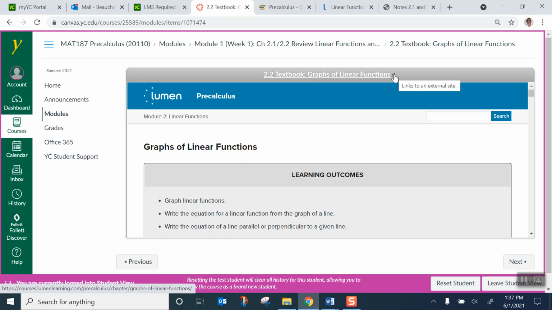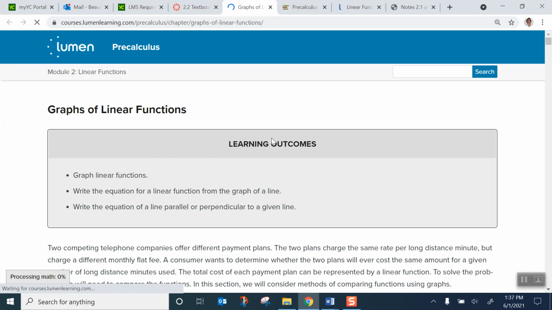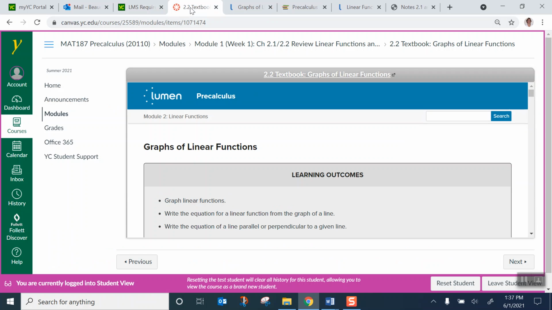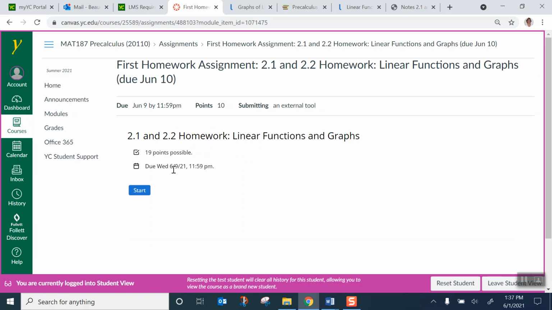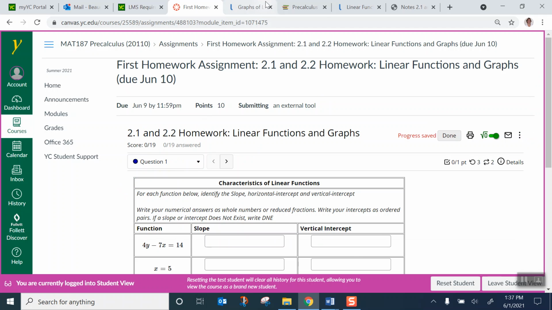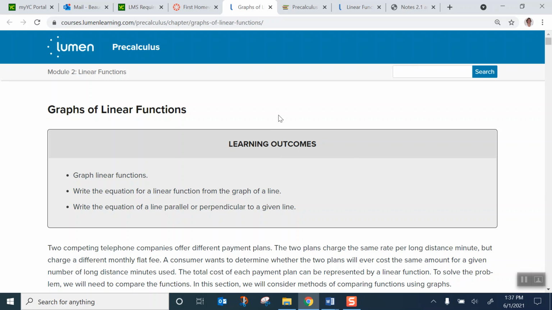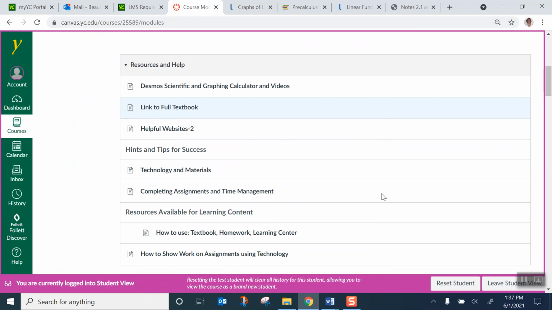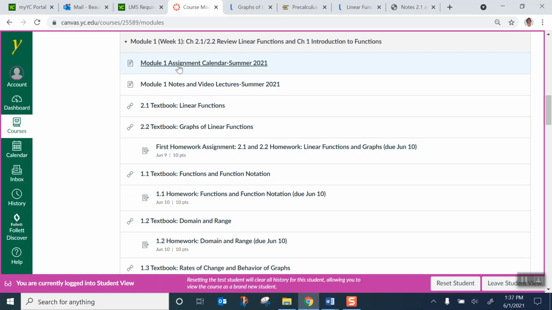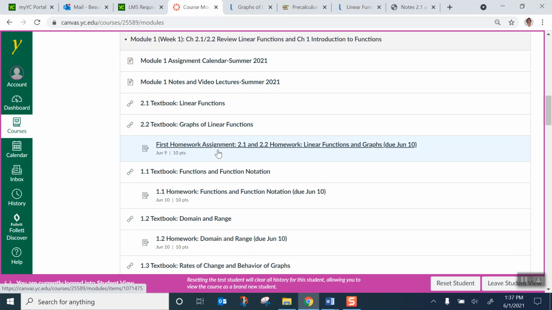If you want to open these in a different window, you can click on that arrow and it will open your textbook in a new page. So the next is your first homework assignment. When you start your homework, you can have your homework open on one page and you can have your textbook open on a different page so you can go back and forth. Okay? So every module is built the same. You've got that assignment calendar, notes and videos, the textbook sections, and then the homework assignment.